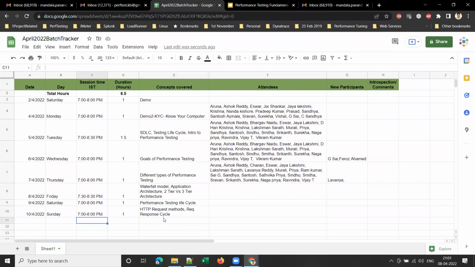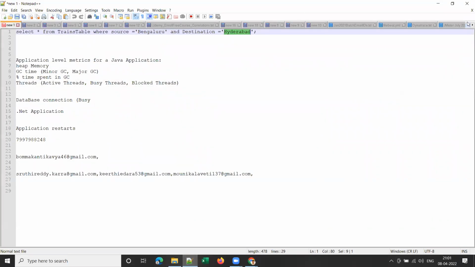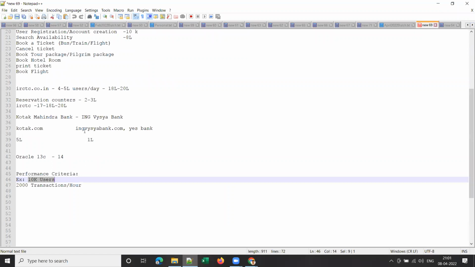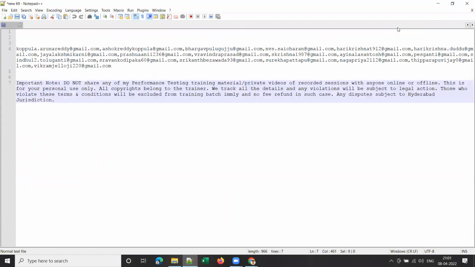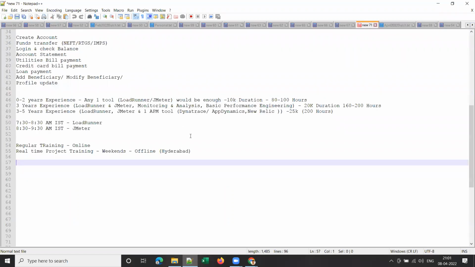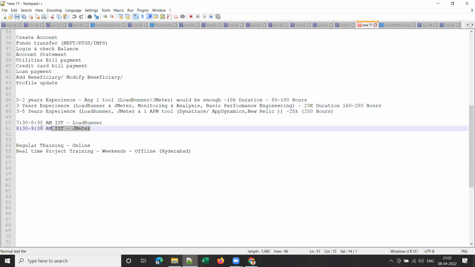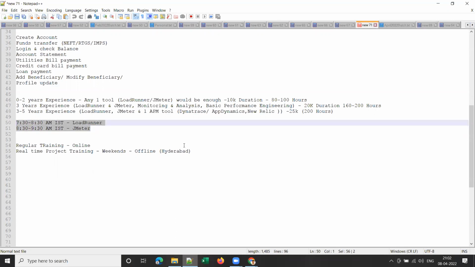As we discussed, those who want LoadRunner can join. What was the timing that I told for LoadRunner? 7:30 to 8:30. Right. So 7:30 to 8:30 would be for LoadRunner, and 8:30 to 9:30 would be for JMeter, in the morning, guys.